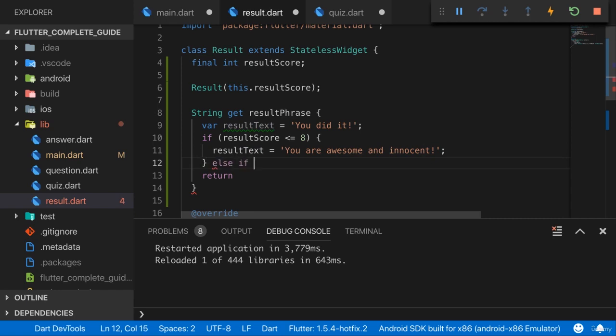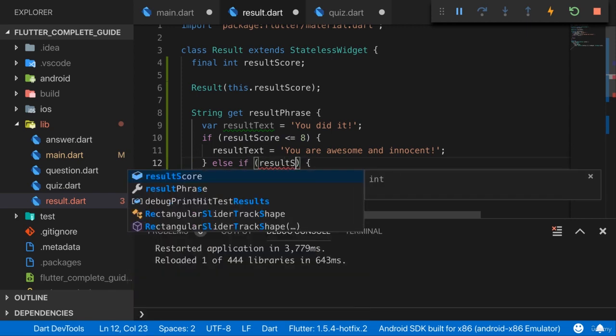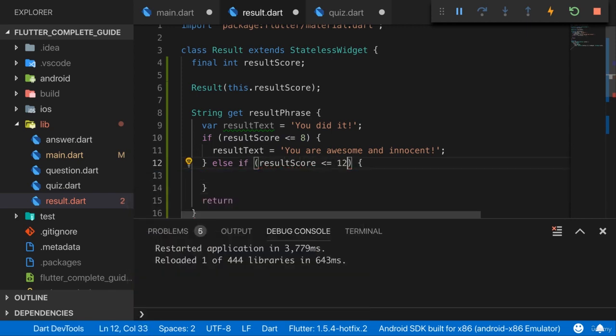Else if, and that's now new, I mentioned it earlier, we haven't used it thus far, it's an else statement which kicks in if that condition is not satisfied, but unlike the normal else statement, it does now not blindly execute the code between the curly braces, but it checks another condition first. And here I check if result score is smaller or equal than 12. So if it's not smaller or equal than 8, then maybe it's smaller or equal than 12. In that case, I would set my result text to pretty likable. Whoops, with an extra E though.